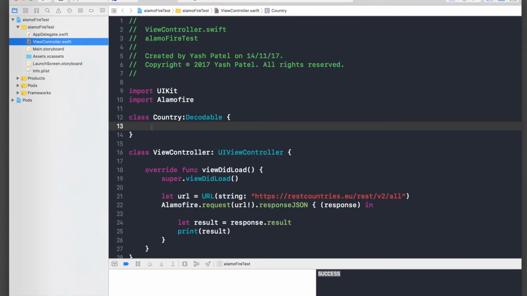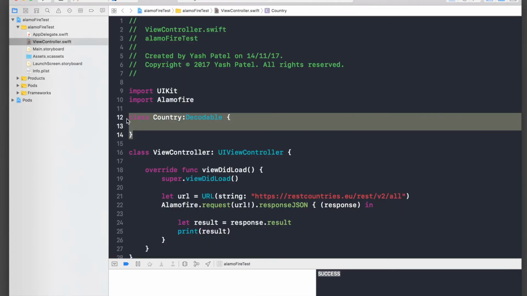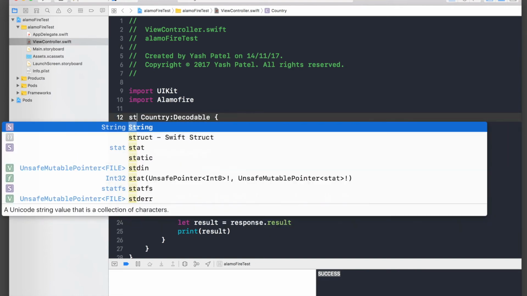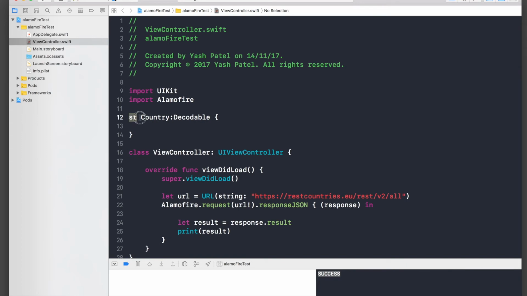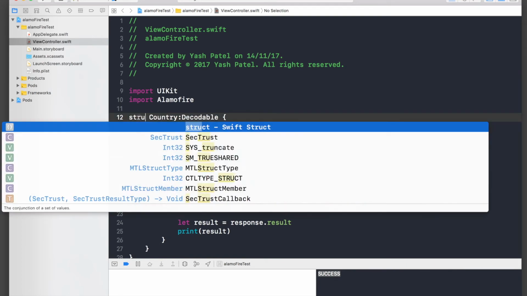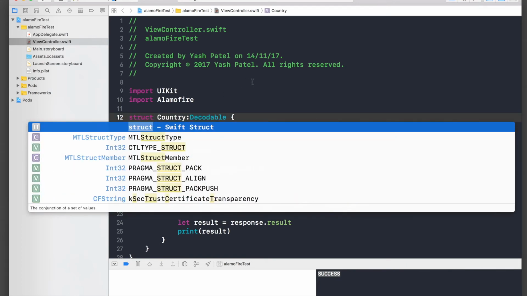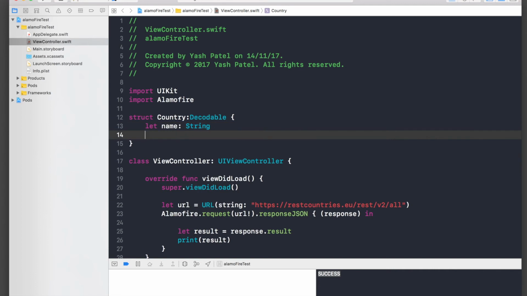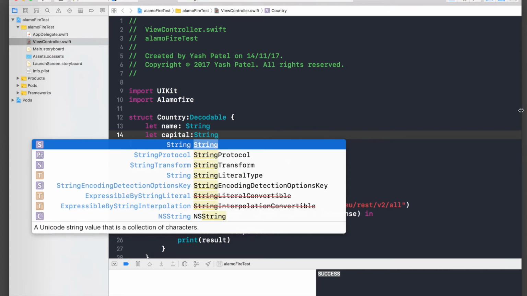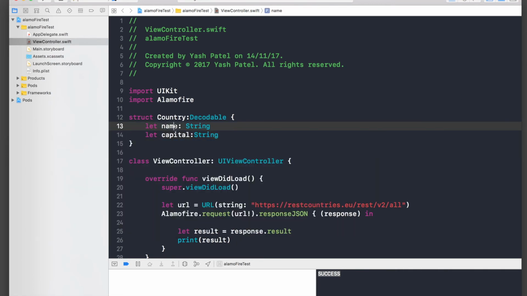And one more thing I just realized, it's supposed to be a structure, not a class. So it will be struct. So it's struct Country and Decodable. So let name be String, let capital be String. Let's do Country.